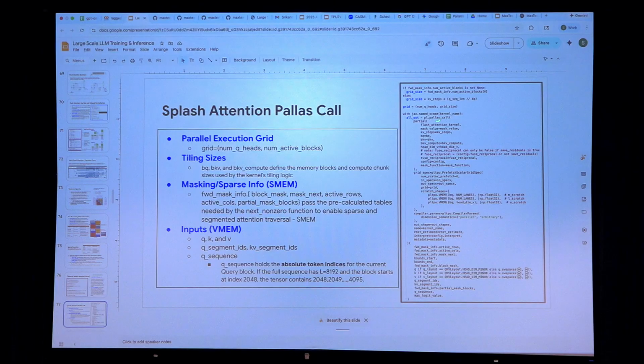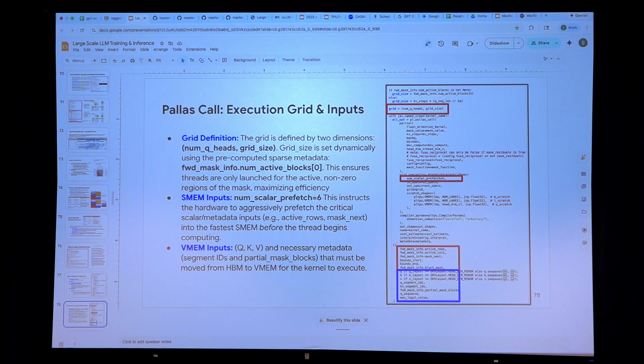Now let's look at the attention kernel. How are we going to make use of these auxiliary structures in the kernel? So we already talked about the grid definition. That means how many times we are going to run this program, because we are going to run for how many heads we have and what the grid size is. Then we have the kernel definition, and this is the SMEM input, that is the scalar memory. That's where we are going to push which blocks to ignore, which blocks we need to compute full attention for, and so on.